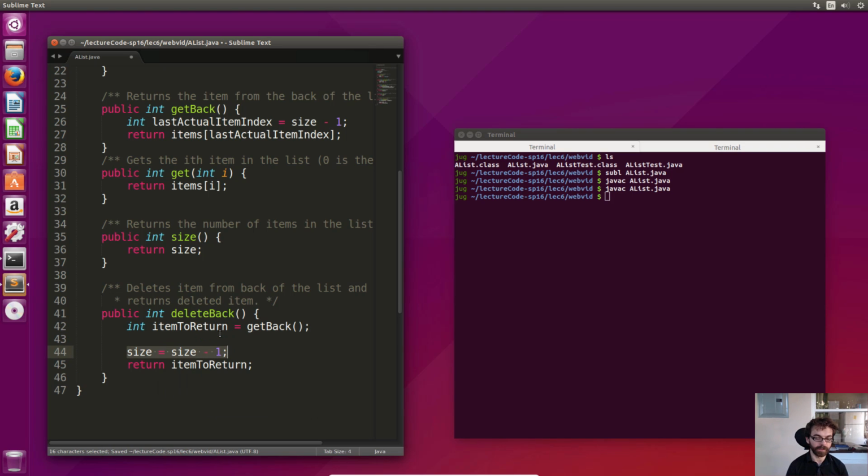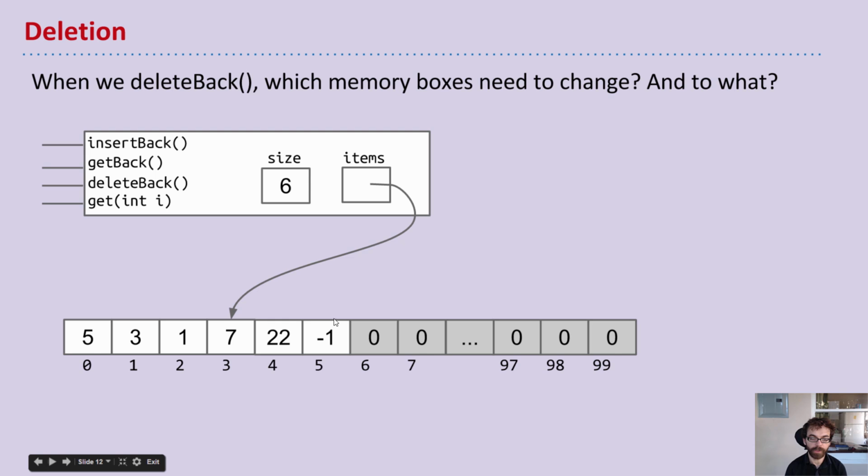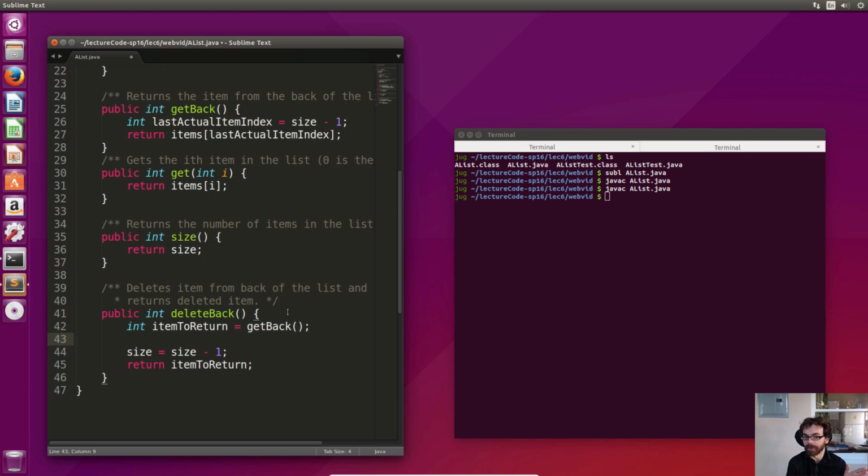So this is the process of deleting. Now some of you may have thought, don't I also need to zero out this? Don't I need to set this thing to 0? And the answer is that strictly speaking, no, you don't really need to. But it doesn't hurt to do that. So I'm also going to say items size - 1 equals 0. That's just me zeroing out the last item. Again, not strictly necessary, but it's a good habit. We'll see why soon.